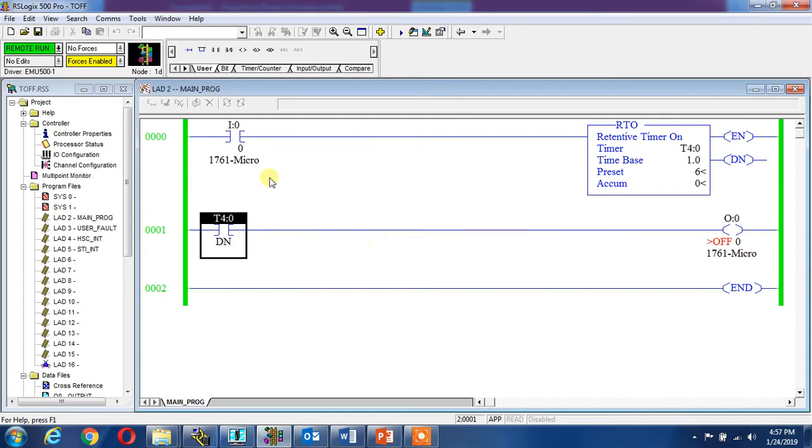Now what will happen? When I insert an input, the timer will start, and after 6 seconds this done bit will be closed and the done bit will be high and my output will be on. And if my input has gone, the done bit remains on and the output remains on after 6 seconds. And if the input goes before the 6 seconds, and the input comes again, the timer will start from the time where it was stopped.